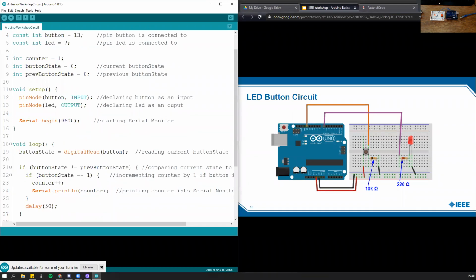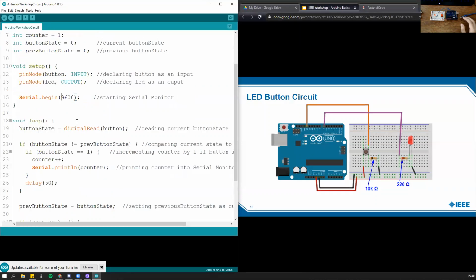So now we're getting into the setup part of this, right? We're going to call pinMode for the button and declare it as an input. So the button is the input going into the Arduino, and the LED is the output coming from the Arduino. And then we're also going to start the serial monitor. Like I mentioned before, 9600 is the baud rate, and I'll show you the different baud rates on the serial monitor when I start it up.